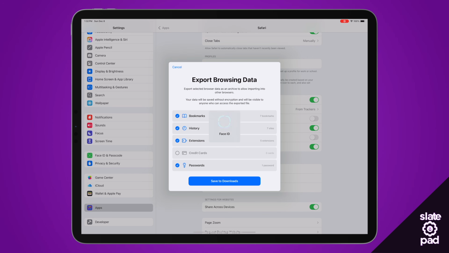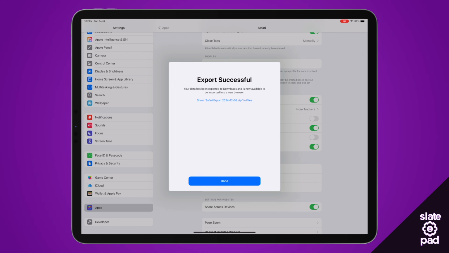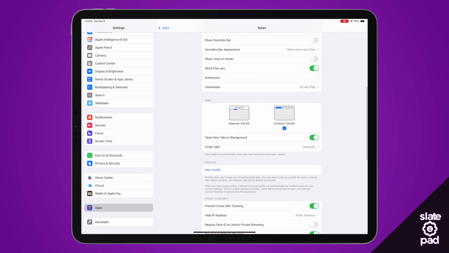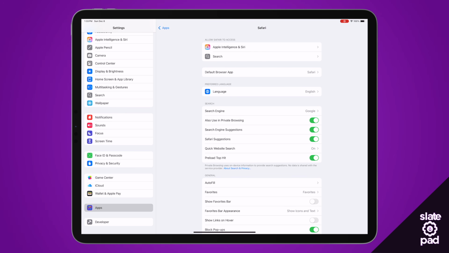So I'm going to go ahead and hit Save to Downloads. It'll force me to authenticate here. And then I'm told the file export successful, and that export gets put in the Files app for me to bring into another browser or do whatever I want with it. So really nice if you're looking to switch to another browser or come back to Safari from another browser. This is a great way to get your data where it needs to be.